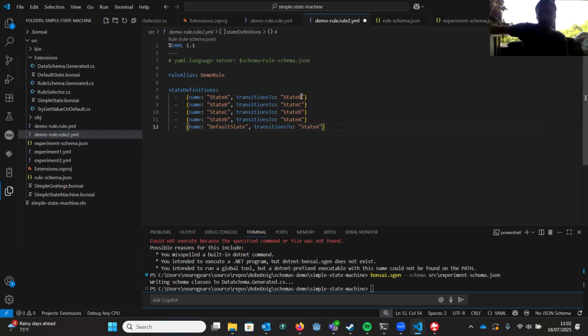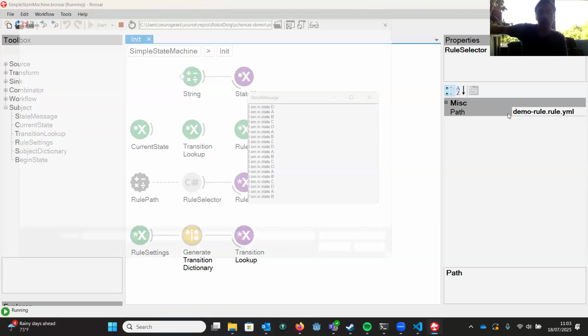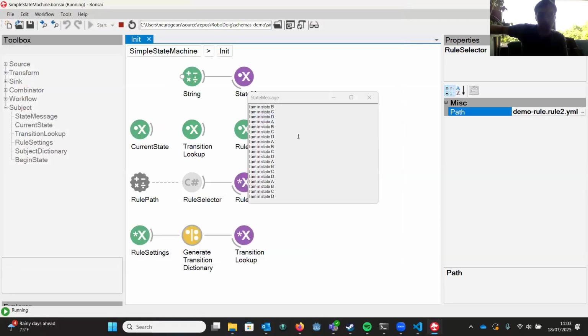So now I'll say, okay, I want state A to go to state C, to go to state B, to go to state B, C, B, B to D, and then D to go back to A. So now I've got a second rule here that behaves slightly differently. And while this is running, I can just jump in my rule selector, change the rule. And now it changes.